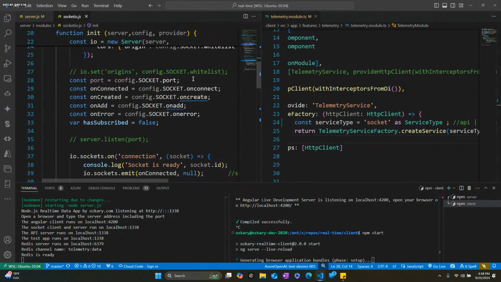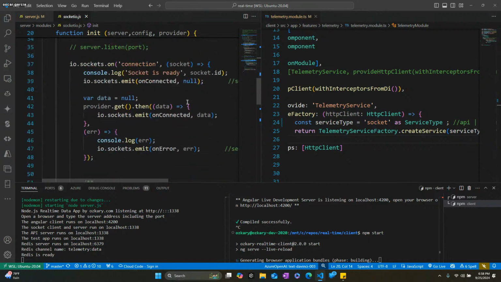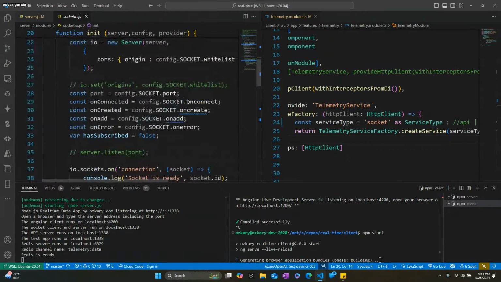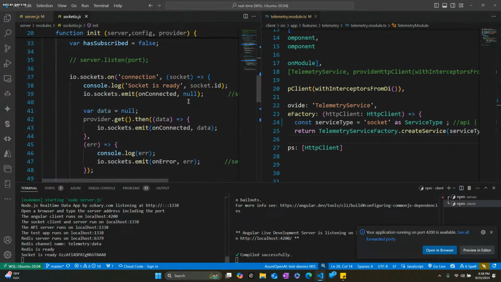And we want to define some events, like the onConnect event, onCreate, onAdd. These are events to let us know that a client connected, a new record was added, and so on. So this is more of an event-driven approach now. What we do is initialize the socket connection, and then we start listening on connection, socket is ready.